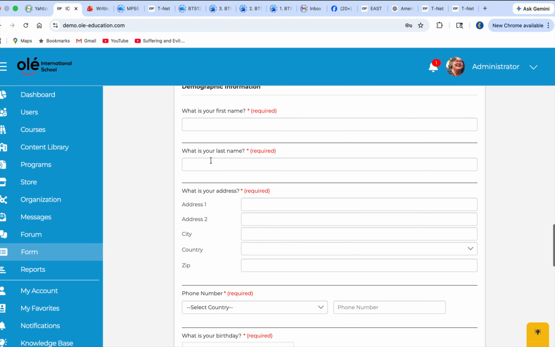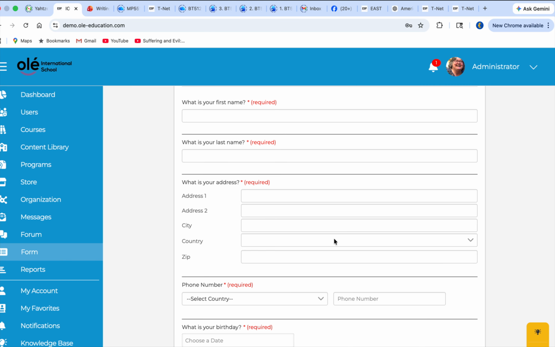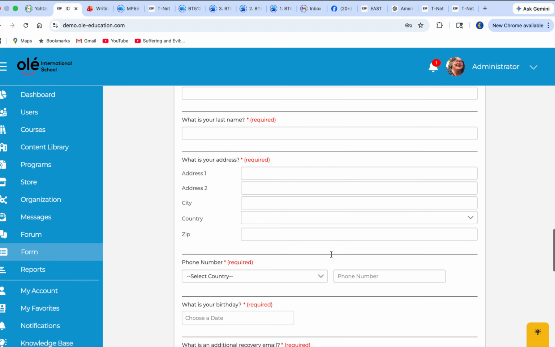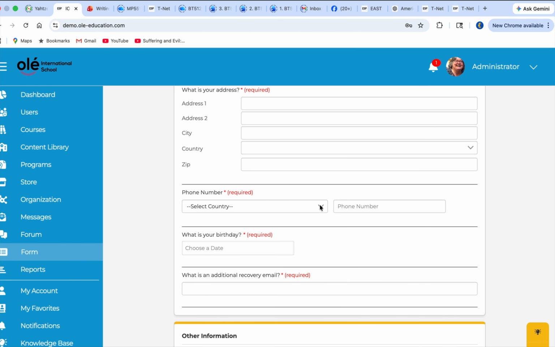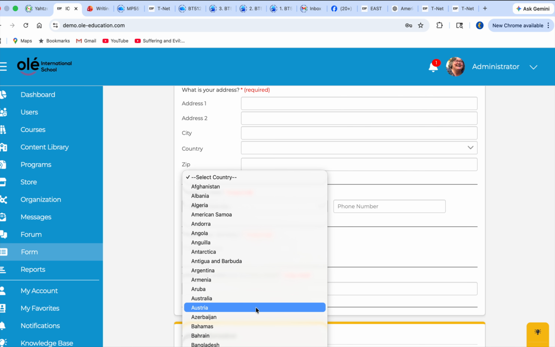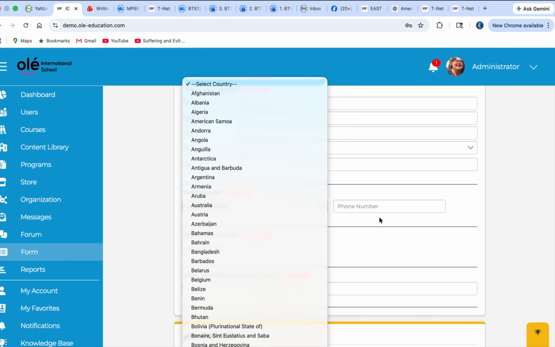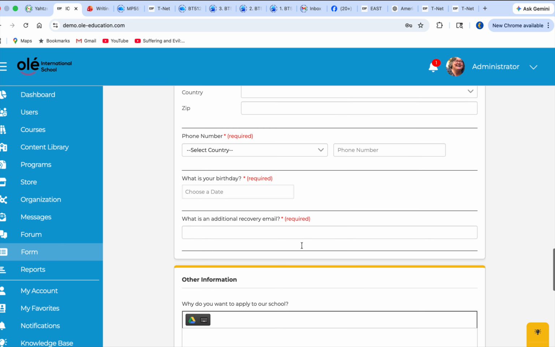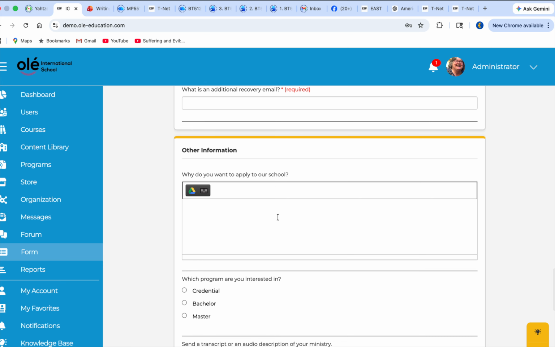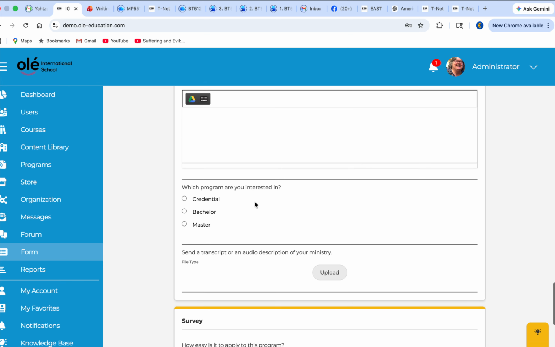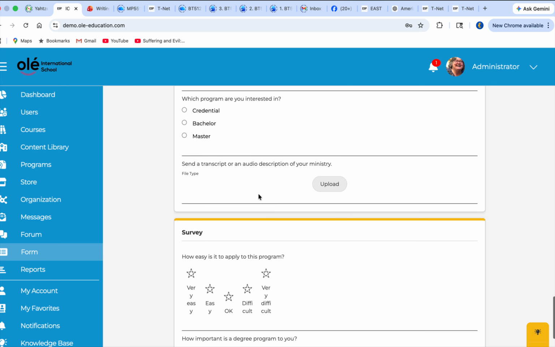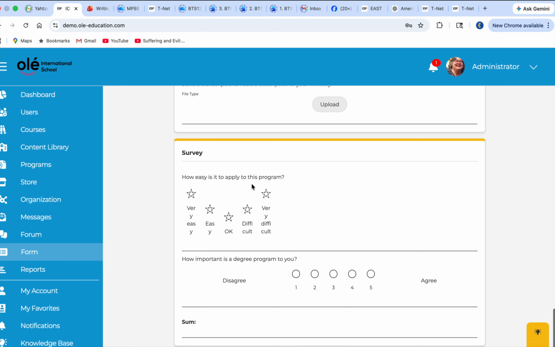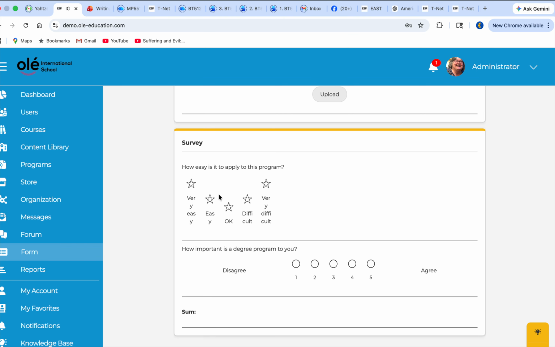Your last name, again, they have their address. Here's their different addresses and the countries. The phone number, again, it's going to give you the different countries and the phone number that you can use, your birth date, additional recovery email. Here's what it looks like. Apply to our school. What program are you interested in? Here's where you can send a transcript, but notice that these are not required. And here's some of it about applying to the program.